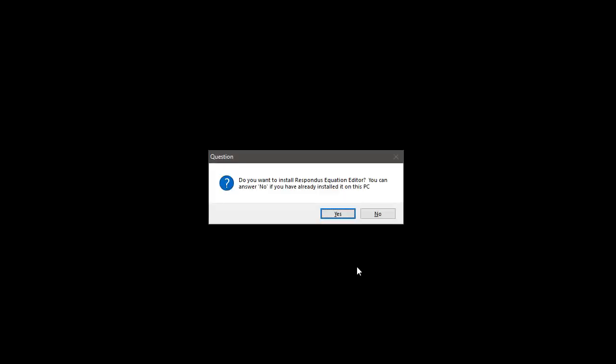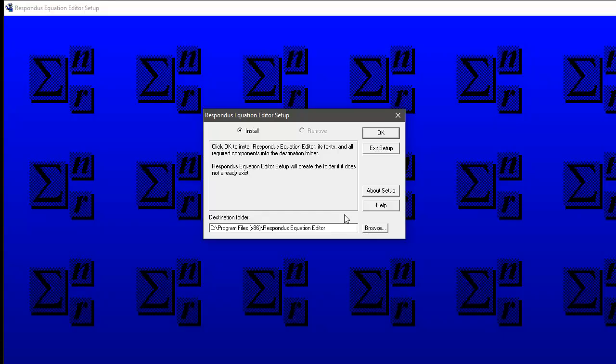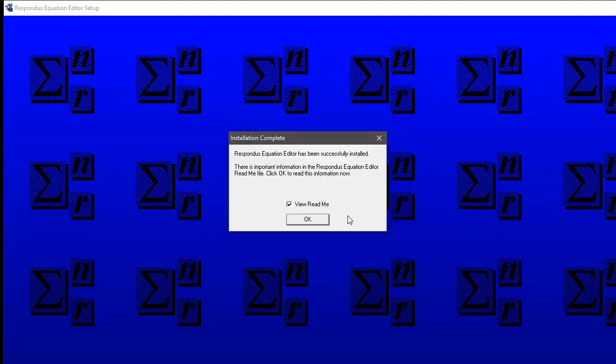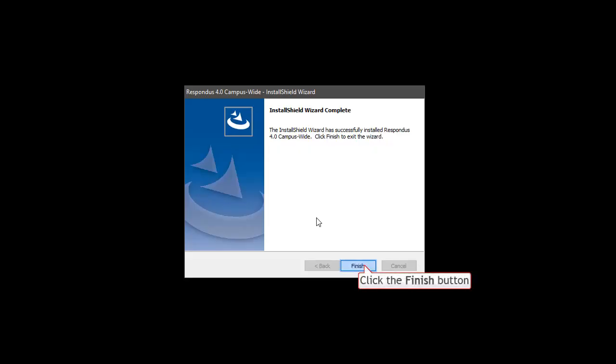When asked, do you want to install Respondus Equation Editor, click Yes. You will not need to make changes to the default settings, so click OK. Click Yes so the installer can create the correct folder. When the Equation Editor completes installation, click OK. Click Finish to complete the Respondus installation.